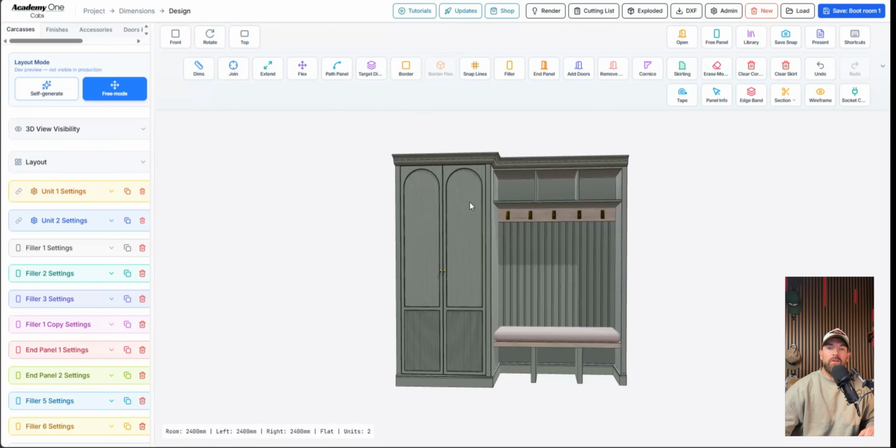Okay, so today then I'm going to show you how I built this boot room unit inside of CABS. CABS is my very own cabinet making software. I built this myself from my home office, and the idea behind this YouTube series, shall we say, is just showing you how I build my units inside of the program. So let's get into it and let's show you what I did.